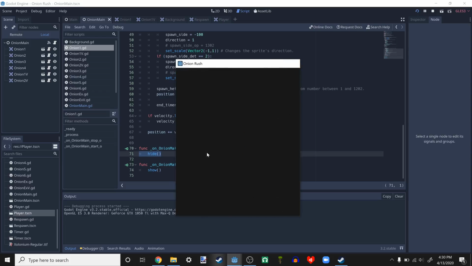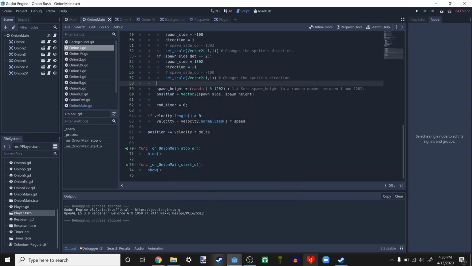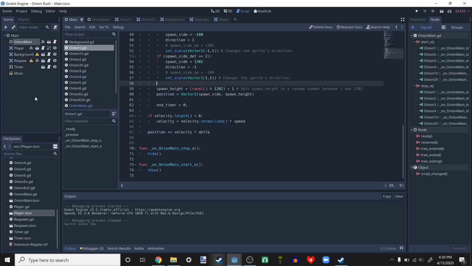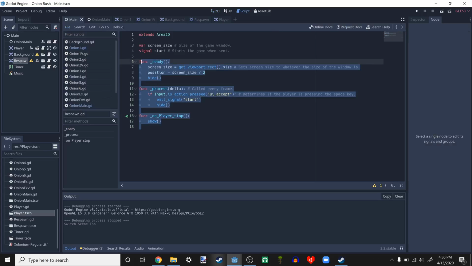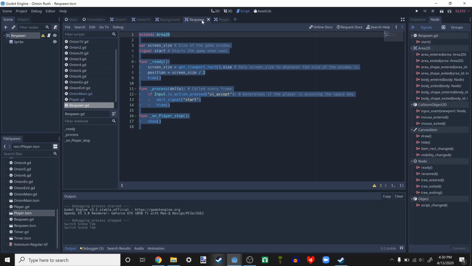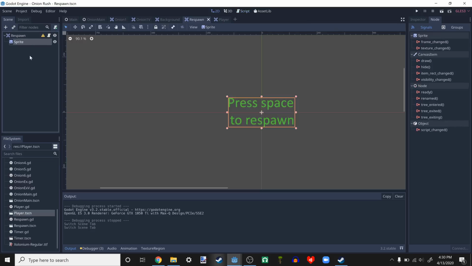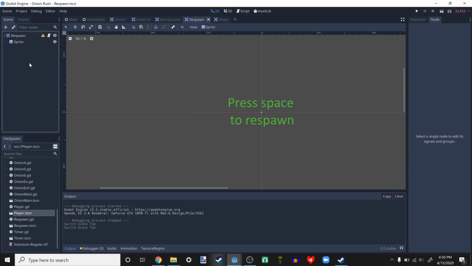So, anyways, let's go back to this. I will explain how the respawn mechanic works. It's actually pretty simple. If you go to the respawn node, it's another area, and this doesn't have a collision shape 2D because it doesn't need to collide with anything. It just needs to know when the player presses the space button. All we have is a sprite that says press space to respawn.